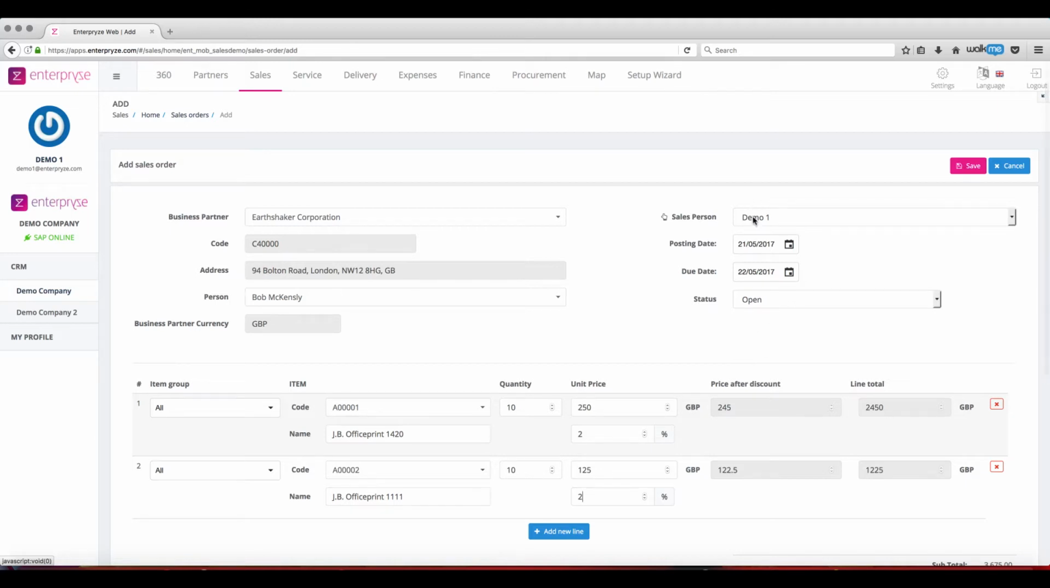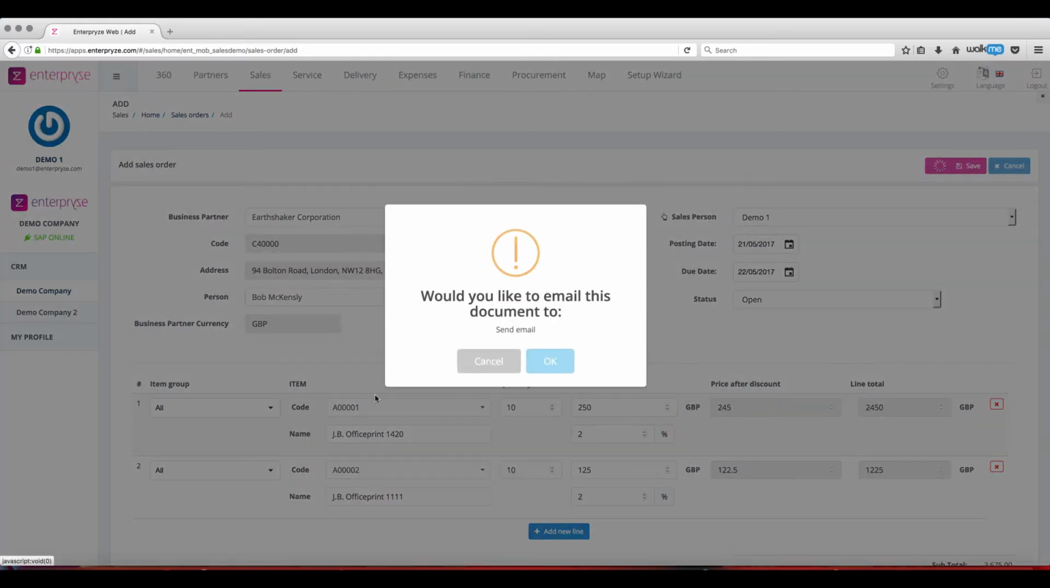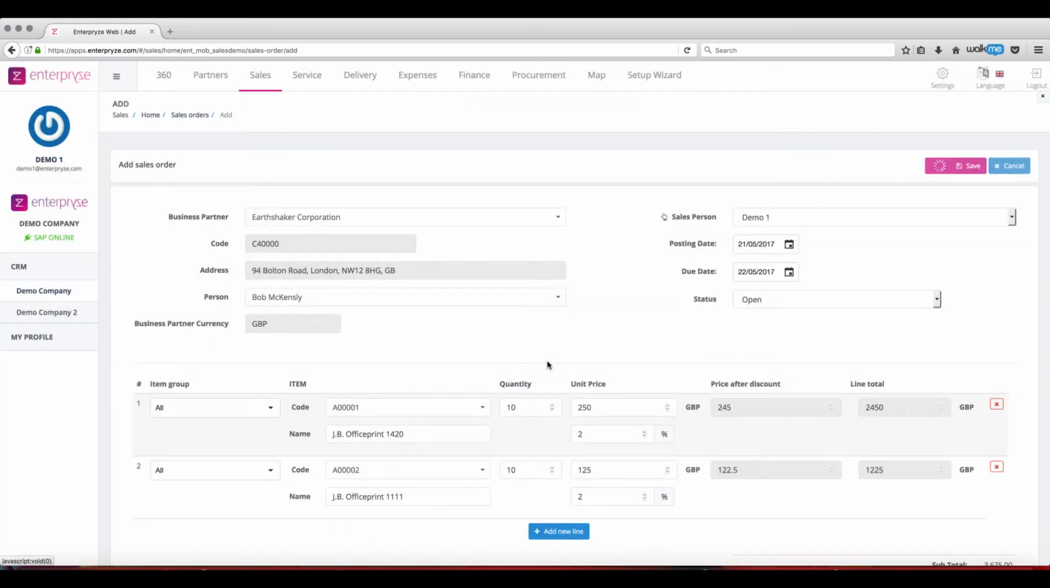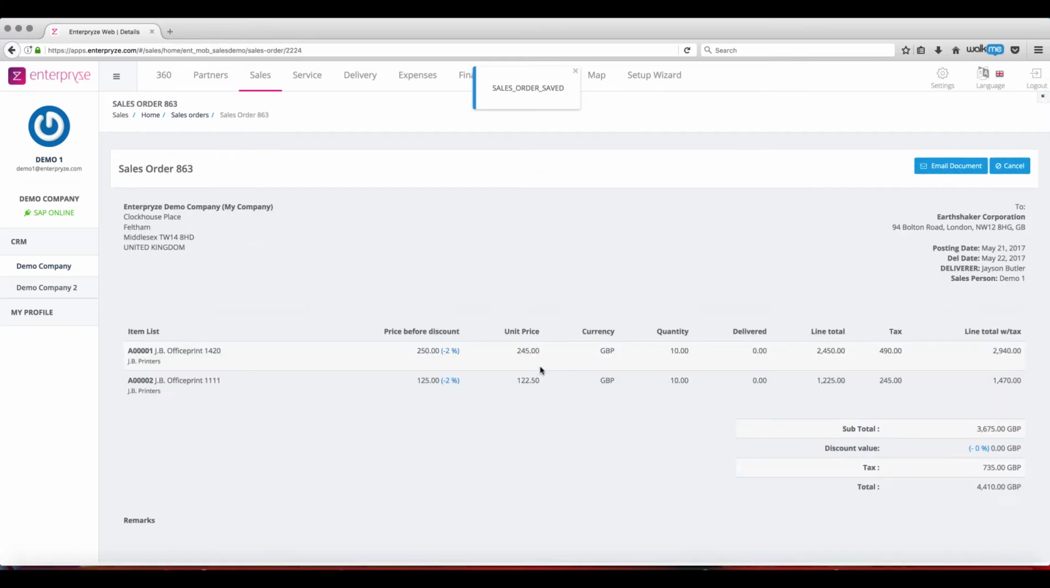My salesperson is demo one, so that's great. My posting date is the 21st, so that's today, Sunday. But my delivery date is the 22nd of May, so that's Monday. So that's all good. I'm happy with that. So I'm going to hit save. And it's going to automatically email a copy of the order confirmation to the customer, basically saying, thanks for placing an order and here's the details of what you've ordered. And here are the details that the customer will see. So it's sales order 863.